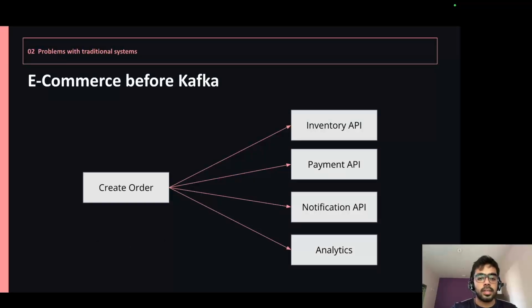Now, let's look at a component of an e-commerce application before Kafka. When a customer places an order, the order service often has to communicate directly with multiple downstream systems, including inventory, payment, notification service, and analytics service. This creates tight coupling, meaning the order service needs to know where all of the systems are and how to communicate with them. The more consumers we add, the more complex and fragile the system becomes.